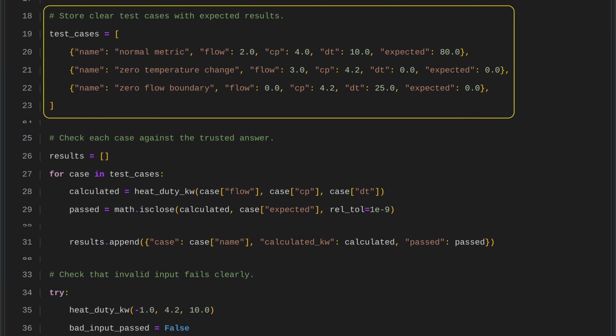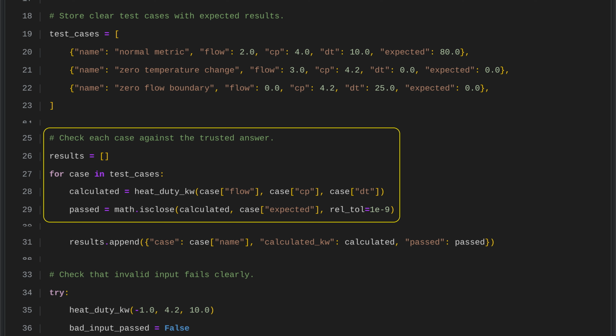We define several test cases as organized records, each with a name, input values, and an expected heat duty. The inputs include flow rate, specific heat capacity, and temperature change. By comparing the calculated heat duty with the expected result, we can check that the calculation works correctly under different conditions. The process begins by creating an empty results list to record each test outcome. For every test case, it calculates heat duty using the heat duty function with the case's flow, specific heat capacity, and temperature change. The calculated value is then compared with the expected result using a very small relative tolerance to check precision. Each result records the case name, whether it passed, and the calculated value.